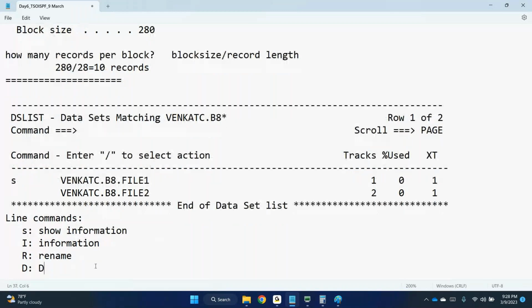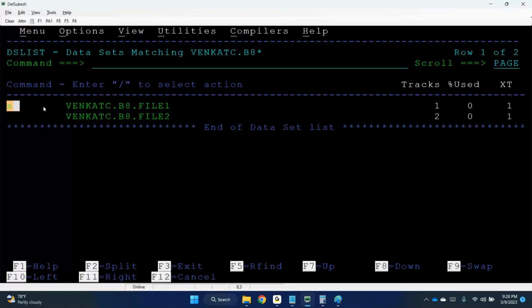If I want to delete this file name, type a D. If you type a D anywhere, you can type D here, it is going to delete. Hit the enter. Until you hit the enter, nothing will happen.